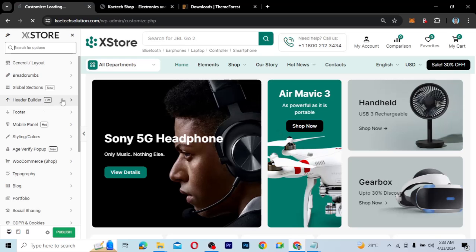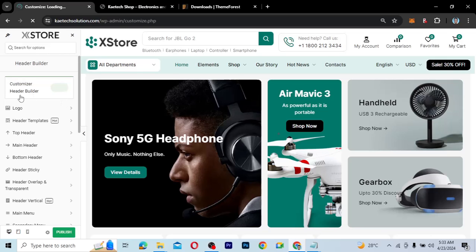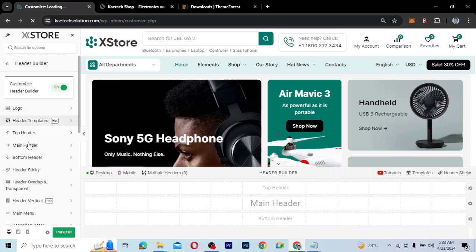Let me go into it over here, and as you can see, because we've enabled it, all these options come. You see your logo over here, you see your header template over here. You're going to see the top header, the main header, and the bottom header. So this is the top header, this is the main header, this is the bottom header. All the items over here will drop as soon as the page has finished loading.